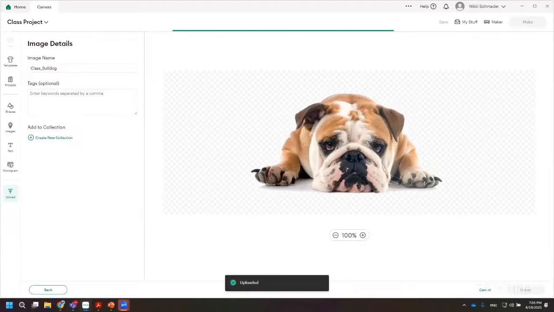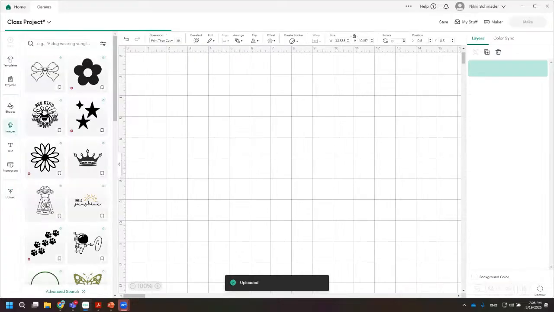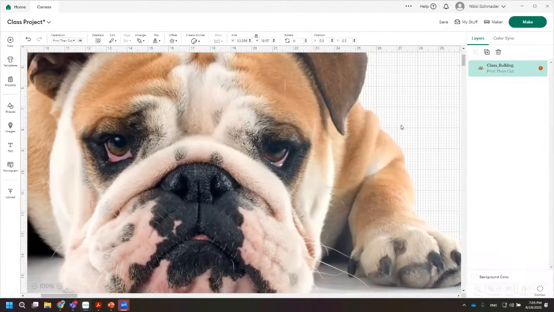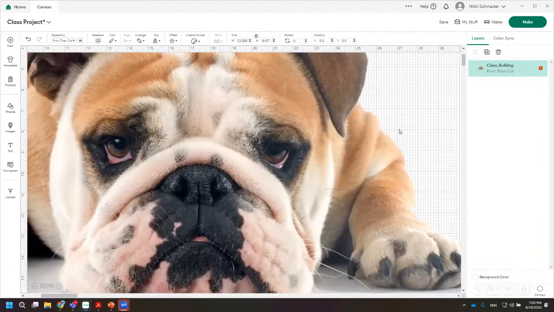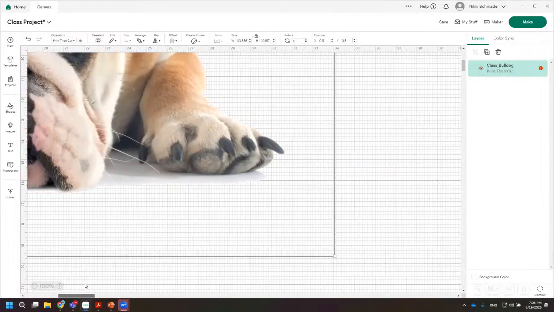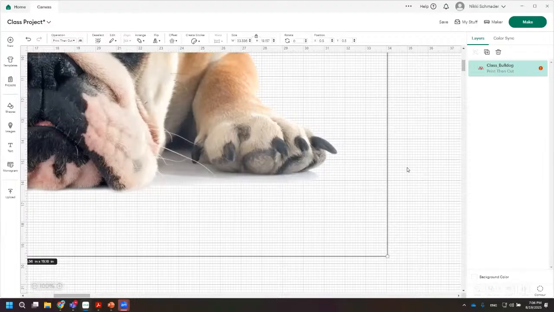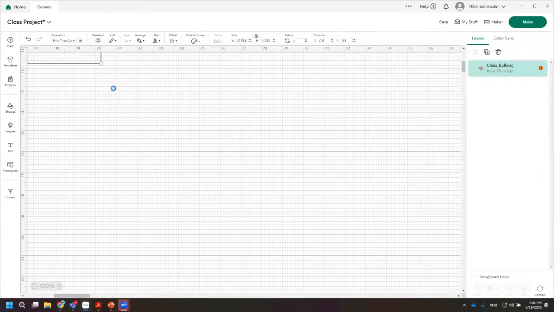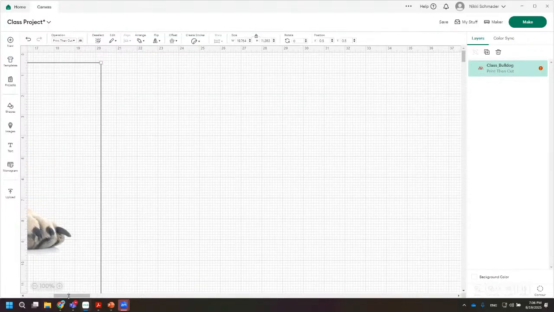And then wait just a moment. And we can see, ooh, it's really big. So let's go ahead and find the edge of this, and we're going to make this dog a little smaller because this would be much bigger. We can see it's 33 inches wide, which is quite large and way too big to be a sticker.